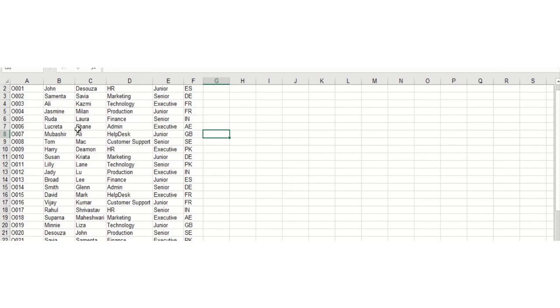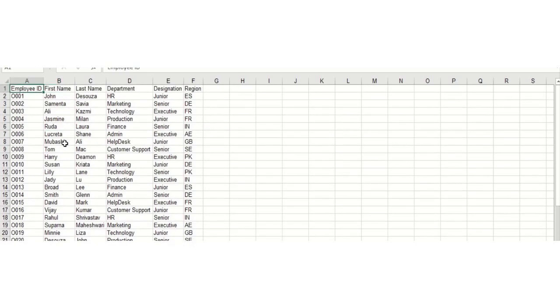So I have pulled in some dummy data here, and let me explain this data to you. The first column has employee ID, the second column has first name, which is followed by the last name. Then I have written down department here, followed by designation and region. So these are simple tabular data that I have listed down here.